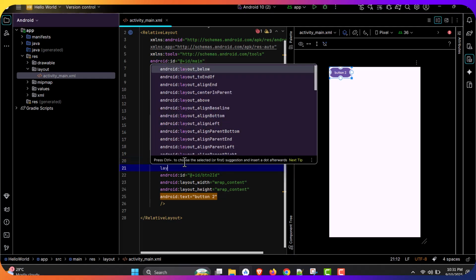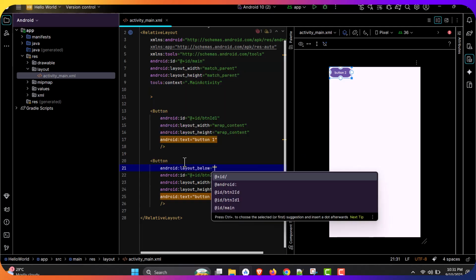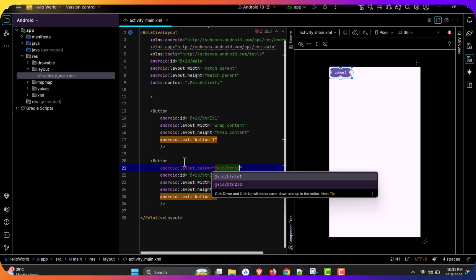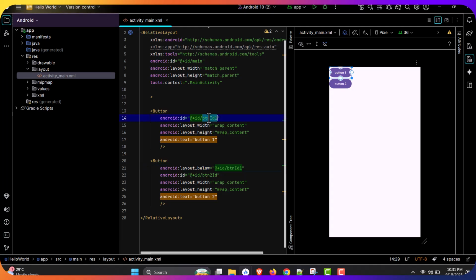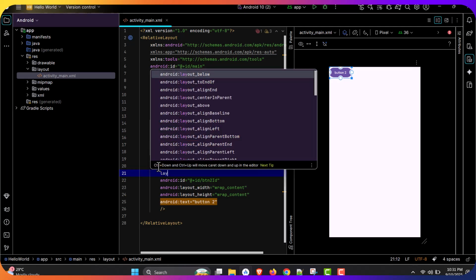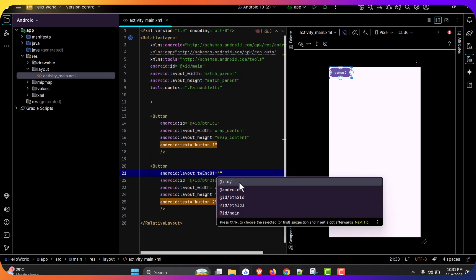Just type in layout below and select it. Then enter the ID of the button you want it to be below. In our case, we'll use button 1's ID, and now button 2 will move below button 1. That's how relative layout gives you control over placement. You can also move button 2 next to button 1. To do that, type in layout to end of, then select button 1's ID. Now button 2 will move to the right side of button 1.